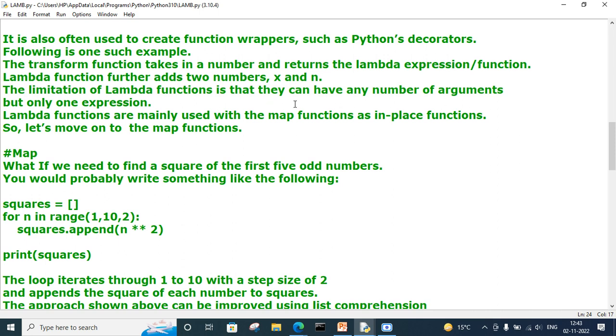The limitation of the lambda functions is that they can have any number of arguments but only one expression. The limitation is only one expression. There may arise a situation where we need to write more than one expression. For that we will use the simple functions. But in case we need only one expression, lambda functions would be better than the normal functions.